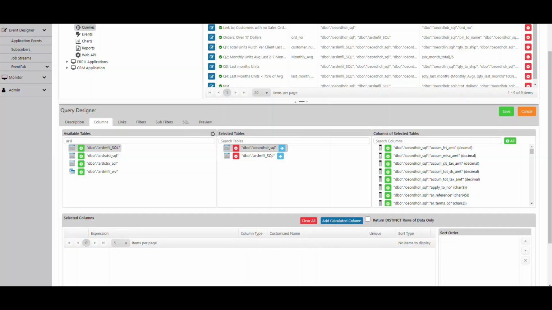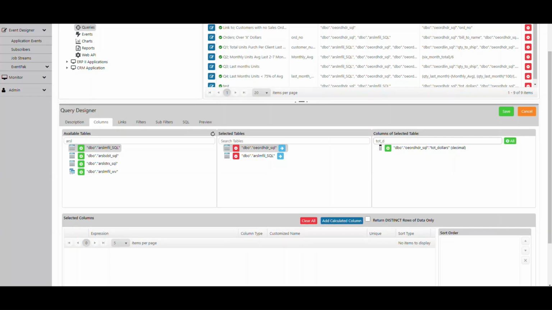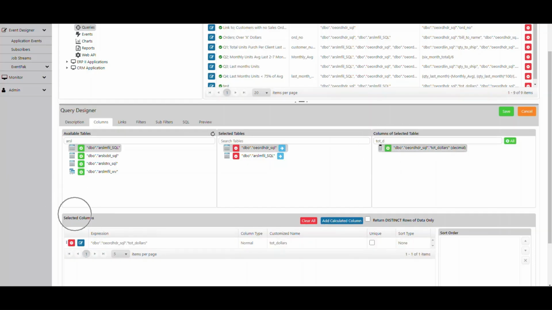I am looking for the total dollars field, so I'm going to go ahead and click in that search columns area and begin keying in the name of the field, which is TOT_D, and you can see it brings it up, and I'm going to go ahead and click on the plus sign in front of that field. It moves it down to the selected columns area.